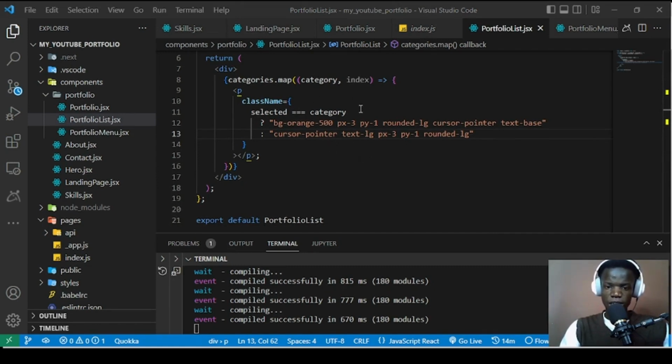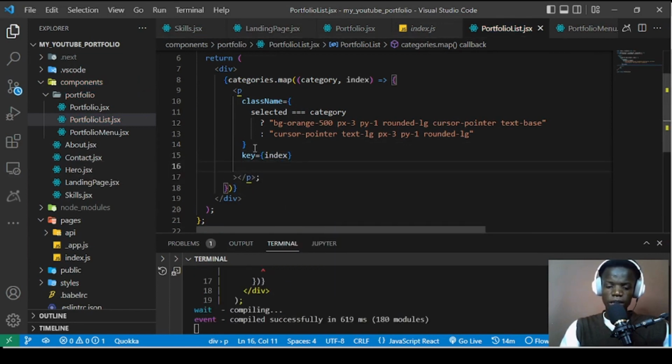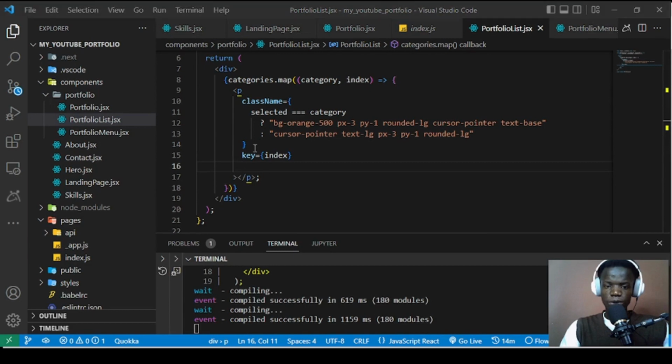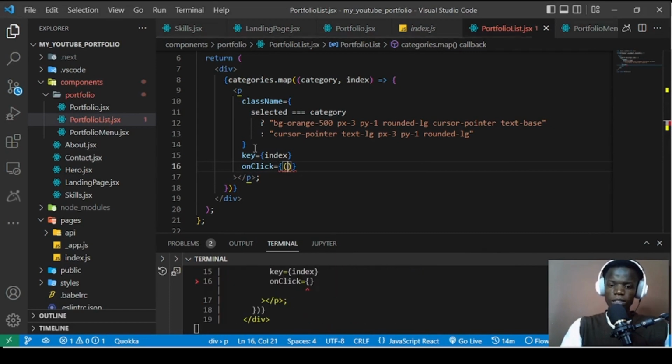How are we going to apply it? Simple. We'll just go to this parameter. One thing we were missing first of all is passing this key to be equal to the index. Okay, and then the thing that we were missing was creating the onClick method. The onClick method will only apply the functionality of filtering items.